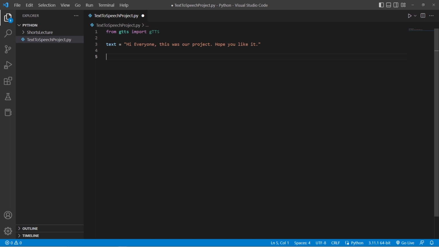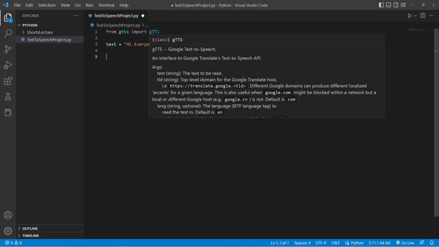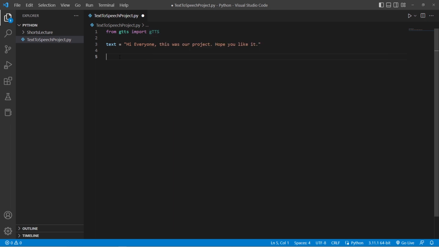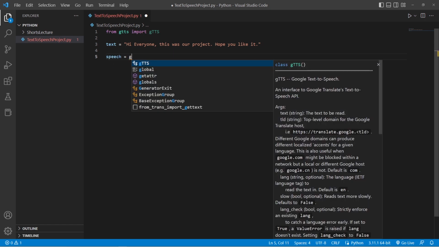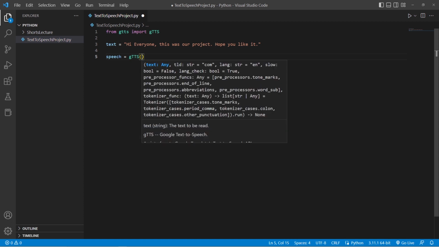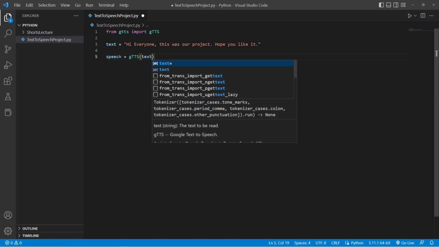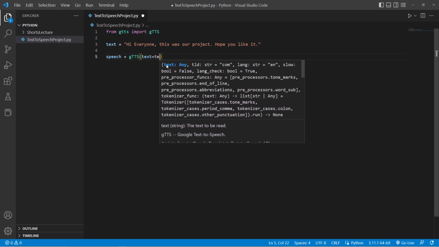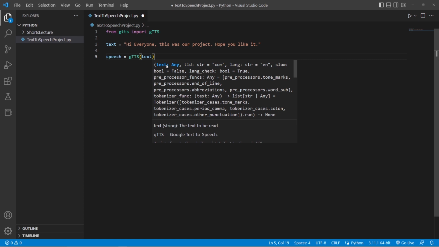We have this class, so for using this class we need to create an object, right? For creating an object we need to call a constructor. So I'm going to give an object name speech, and for calling the constructor we have to write the class name, and inside the brackets we are going to pass some parameters. The first parameter is going to be text, and we have stored it in the text variable. Our variable name is also text, and here the parameter name is also text. So even if you write text equals text or you don't write it, that is also going to be okay.